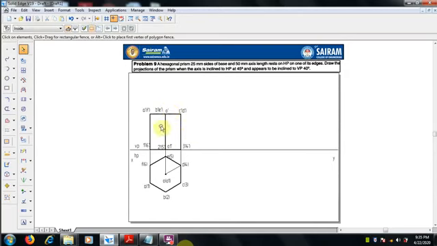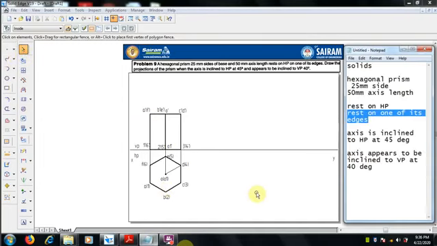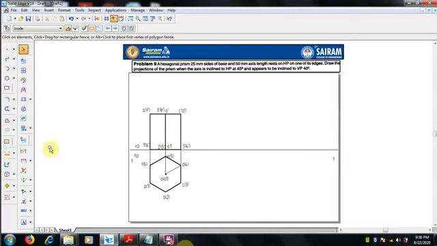Or both B dash, O, everything will come in the same place. So okay, fine. For clarity we just moved a little bit nearby, and now the next step is we have to check what is next: axis inclination. So the axis is inclined to HP at 45 degree.